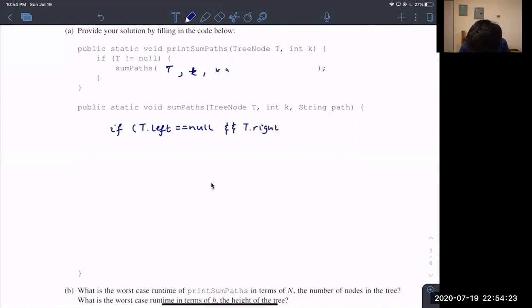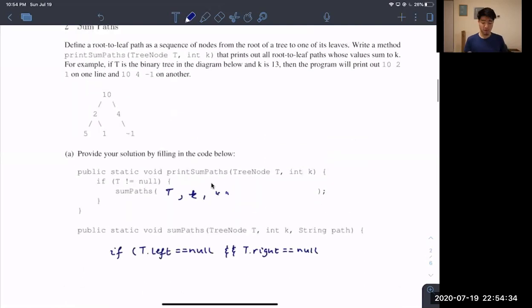All right. So then we know it's a leaf. And what do we want to do at the leaf? We have 2 scenarios here for what we can do at the leaf. 10 to 5 is 15, which is not 13. So even though it is a leaf, we don't want to do anything because it doesn't sum up to 13. But what about 10 to 1 to 2? That's 13. That is our K value.